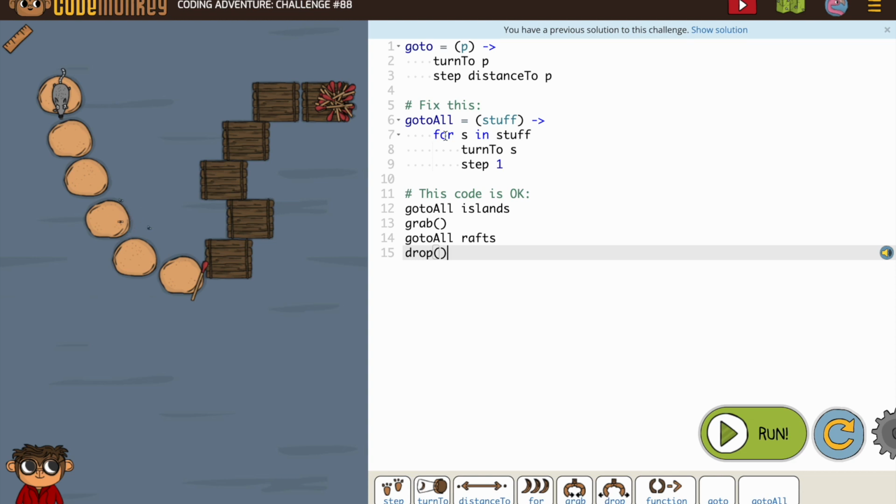This go to all is a new one. So they're taking our go to function and our for loops and turning it into a new function for us. So before we would write a go to function and then we would say, like down here in our code, instead of go to all islands, we would say for I in islands, go to I. Now we're combining the two.